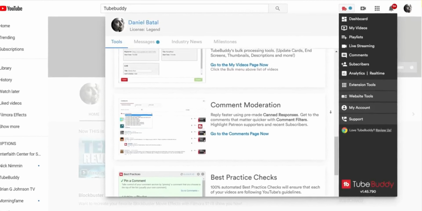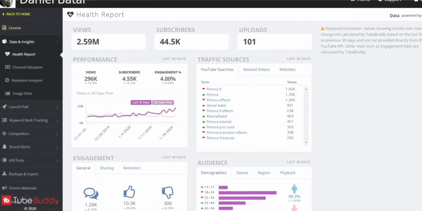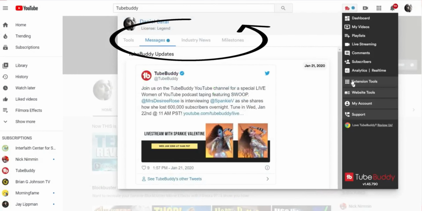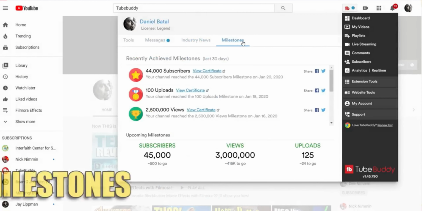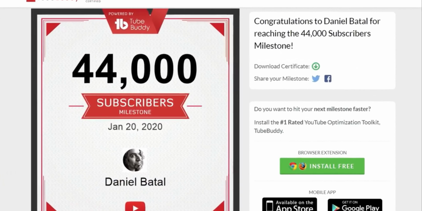And as you get to know your TubeBuddy software better, these shortcuts will make a lot more sense based on which features meet your daily needs. In the tabs of this main screen, TubeBuddy also offers you the ability to keep up on industry news and track your own personal milestones to celebrate the achievements your channel has accomplished as you grow.